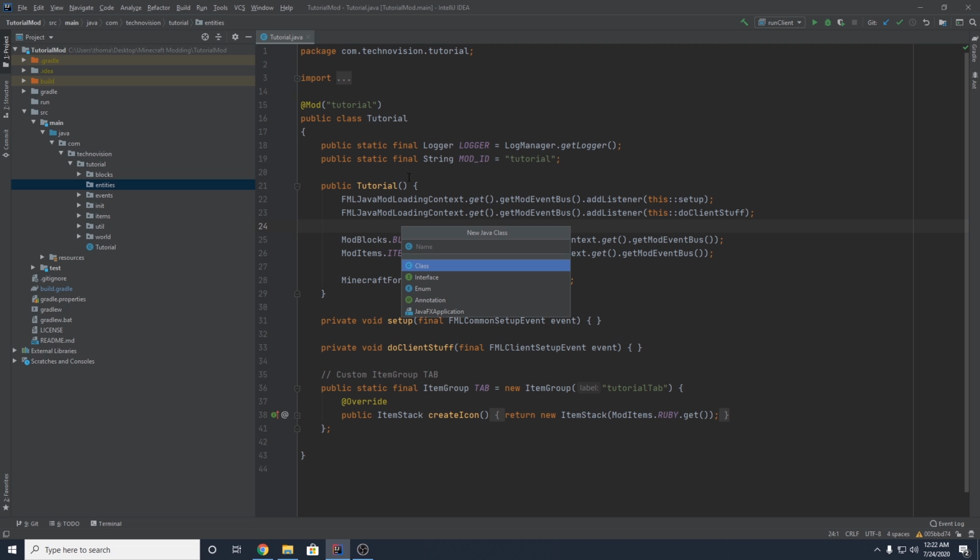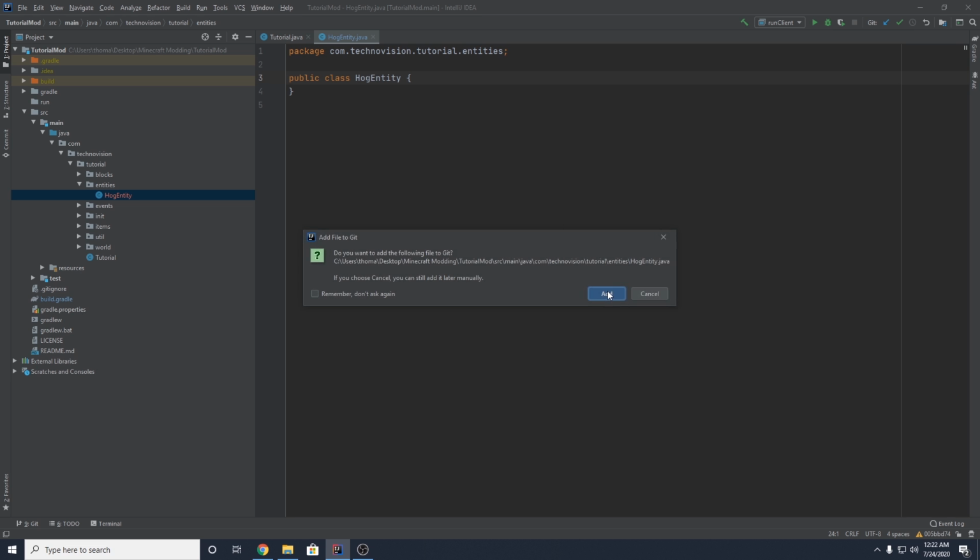So I'm going to be making a hog, which is sort of a denomination of a pig with little tusks on the end. So I'm going to name this hog entity. And that is the standard naming convention.